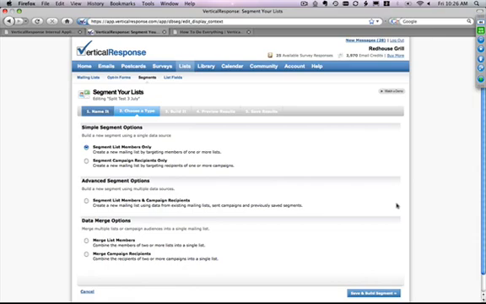But now I want to show you how to actually set up the split test. So I'm going to choose Segment List Members Only. Then I'm going to click Save and Build Segment.